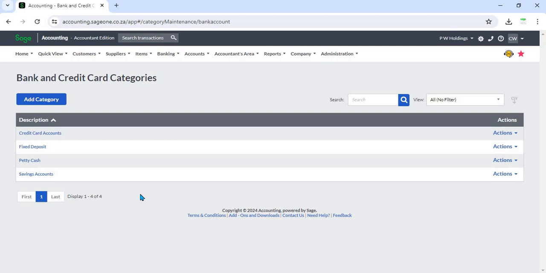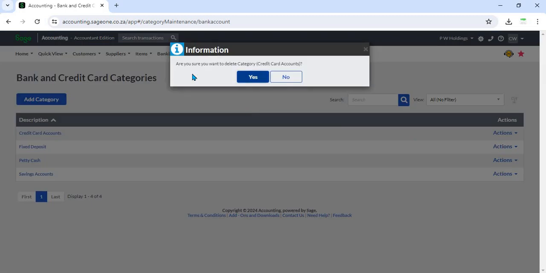And if you link any bank and credit card category to any bank account, you cannot delete that category. Now we'll try one. Click actions and select delete. System will ask, are you sure you want to delete the category? If you click yes, then system will pop up a warning message, this category is linked to a bank account and cannot be deleted. So if you have linked any category to any bank account, you cannot delete that bank and credit card category.